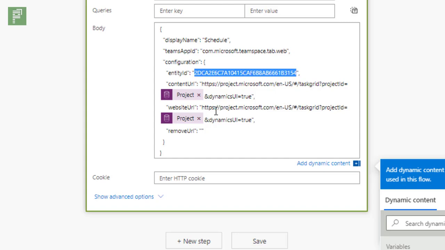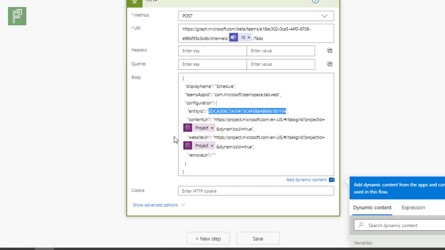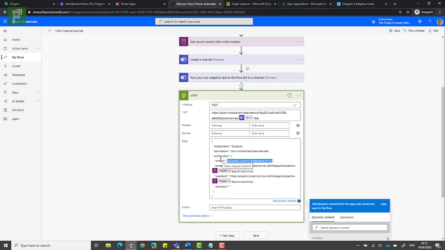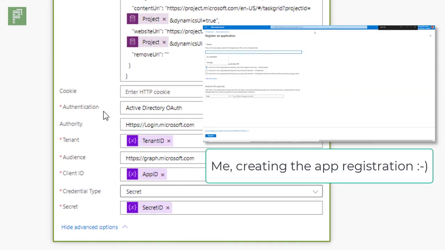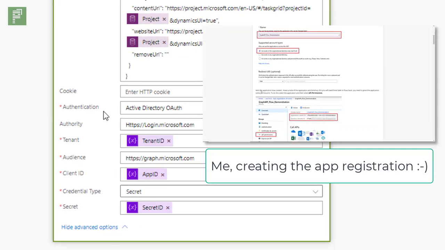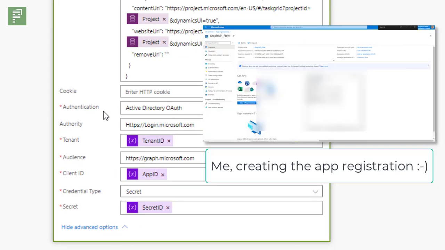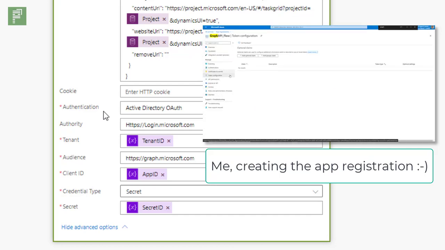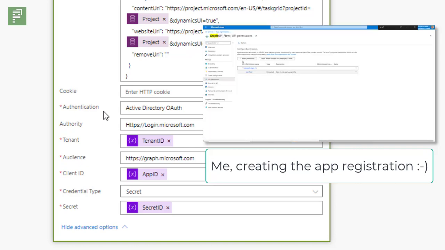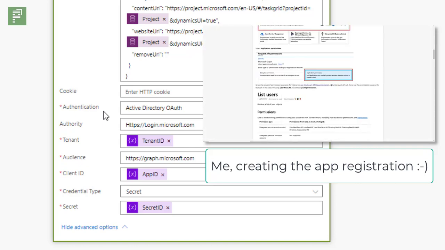So far so good. We entered a request, we entered a body of that request, and if we did nothing more, this would fail. Why would it fail? Because this flow doesn't have the permissions to execute this. So in the advanced options, we actually need to trigger that there is an authentication happening. The Active Directory OAuth will be the authentication. We will use login.microsoft.com. And then for the tenant ID, we are going to use that variable from the top. We authenticate using the Graph API.